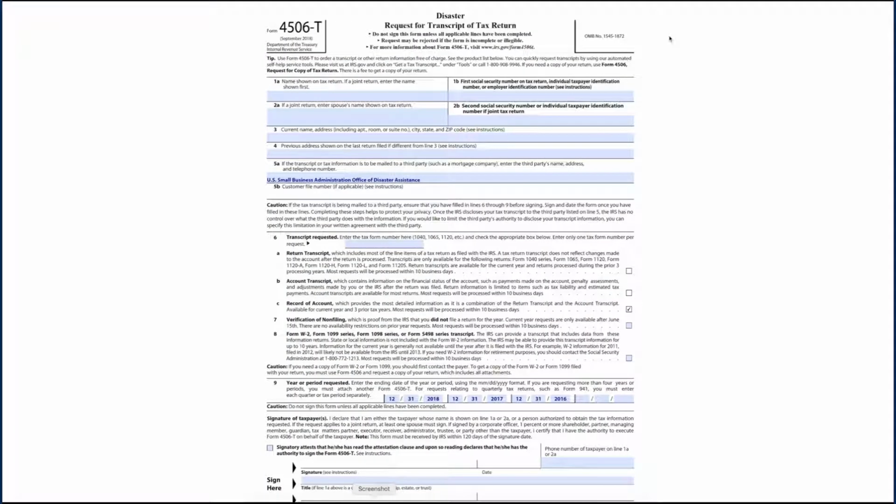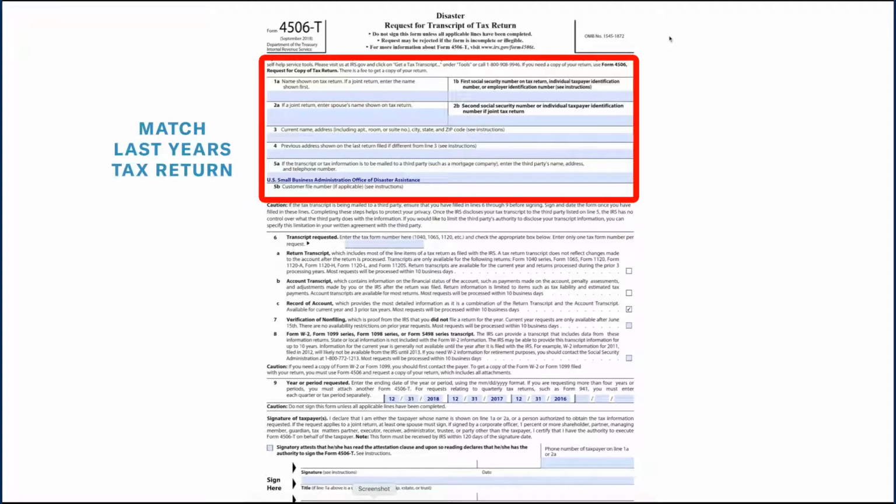The 4506-T pulls your transcripts from the IRS. Your taxes will be pulled. In some instances you do not have to provide your taxes, in some instances you do. They will let you know at the end of your application process. You will fill out your 4506-T to match your last year's, which would be 2018 in most cases, tax return. Whatever name is shown for your business is what you're going to use in 1a. Also, current address: the same address that is shown on your tax returns from that year.